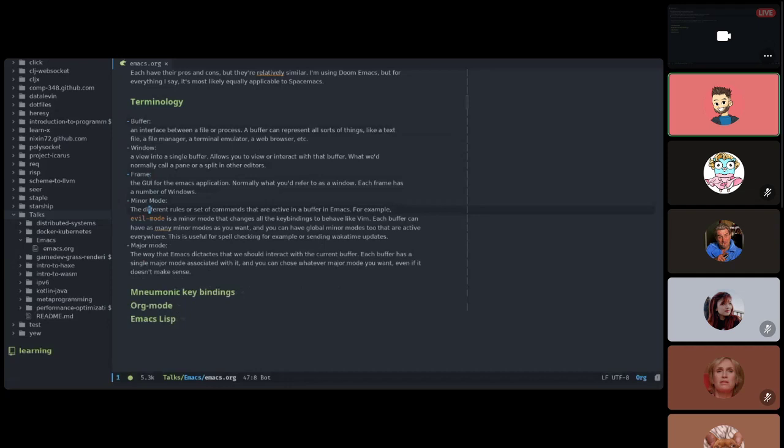Another important terminology is minor mode. There are two different types of modes in Emacs. There's major modes, and minor modes, as many of them as you want. Basically, both of them are for how things are going to happen within the buffer that you have open, and that determines the core functionality for that buffer.